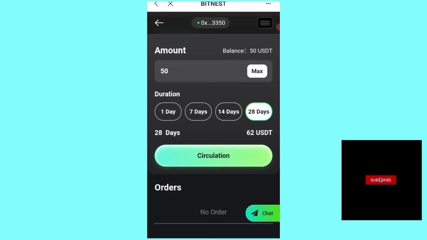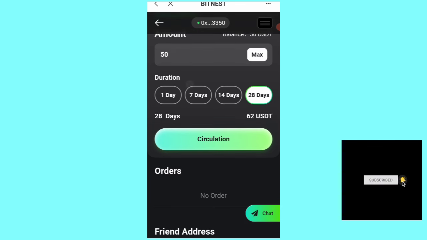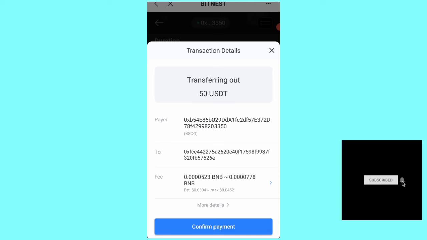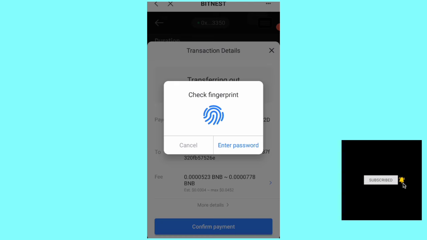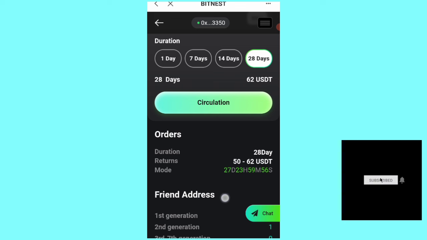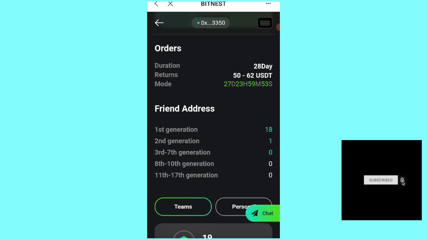So I'll still top up this particular account to earn more. As I said earlier, you deposit 1,000 US dollars, you are earning $1,240 at the end of 28 days. So I'm not going to do 14, 7, or 1 day. No, those ones are still small. So I'll click on circulation. So you see the gas fee. That's why you need BNB as gas fee. Submitted successfully. It has started counting automatically. I'm not doing anything.